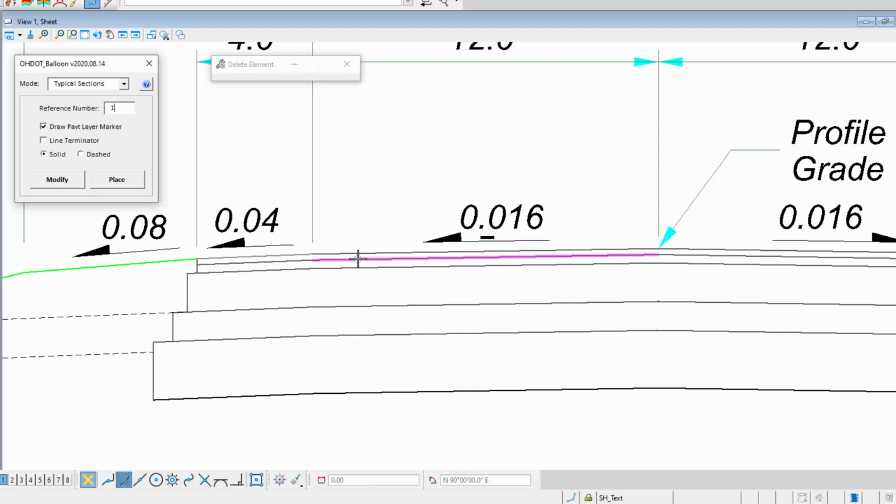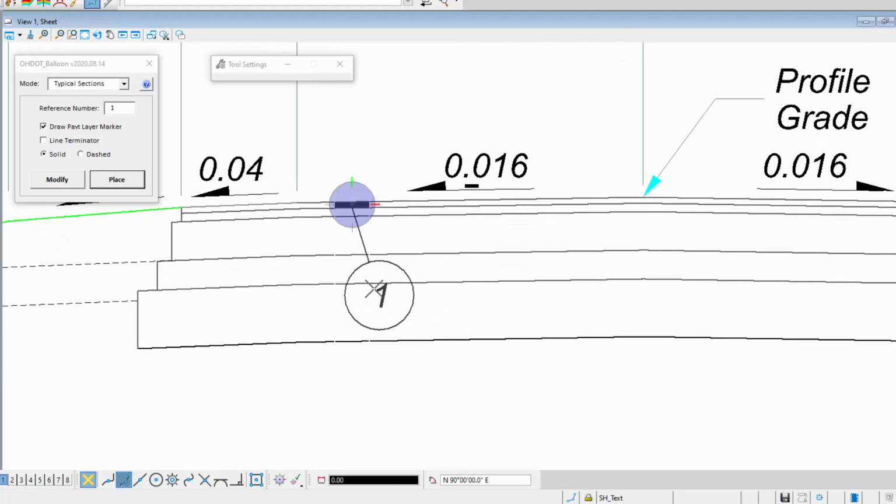So what it's going to do in this case is find the two lines representing this pavement layer and just put in a little box in there. And I'm not going to use the terminator, and these can be solid or dashed. So I'm going to pick the place command, and I'm just going to give a data point between these two lines representing my pavement layer. It's going to go and fill that with a little shape, and as soon as it catches up here, it's going to drag on the cursor, and I can place that in the file.